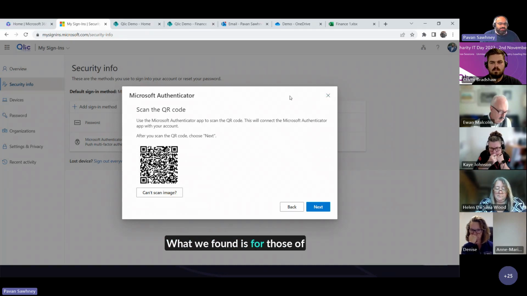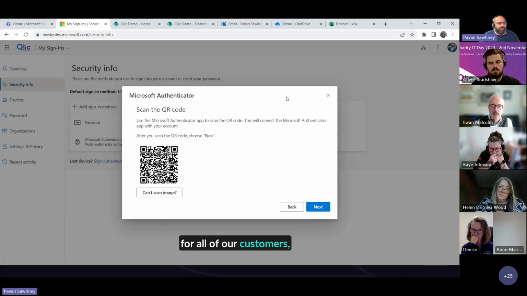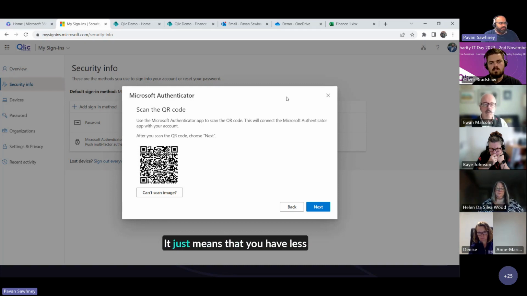What we found is, for those of you that have an IT support provider in place, you may well have multi-factor authentication set up with a slightly more secure system, something called security defaults and legacy multi-factor authentication. Now, for all of our customers, these are services that we push out. Once all the users have set up multi-factor authentication within the organization, we can set it as default with security defaults, which means that any new users that join the organization are asked to set up multi-factor authentication from the outset. It just means that you have less work to do when you're adding users to the system later on down the line.